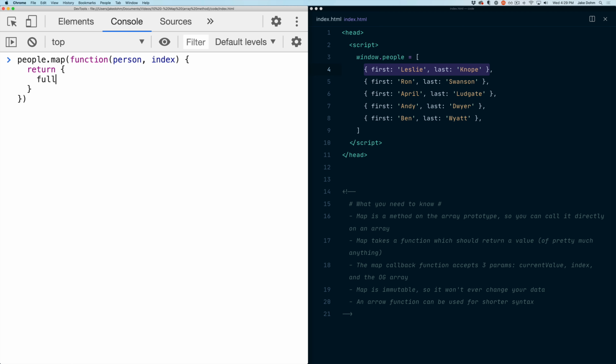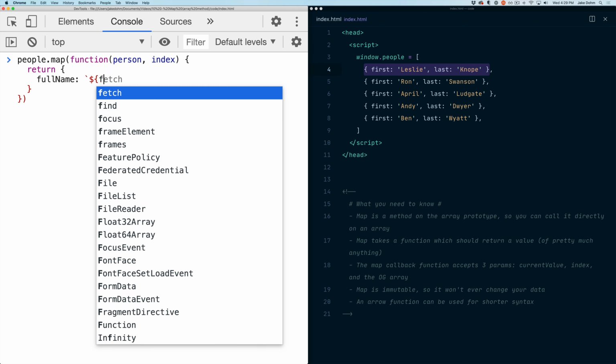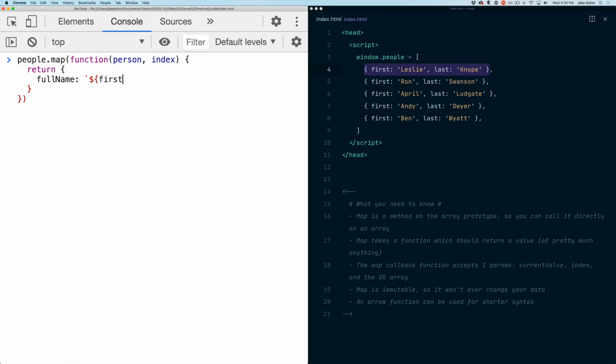So let's go ahead and return an object, and we'll come down here and add fullName, and then we're just going to concatenate the first and last and join those together in a string. And then we're just going to spread out, using the spread operator, the rest of the stuff that's already in this object which we have. So it's going to be fullName, first and last. So we're not getting rid of anything. We're just adding this new property.